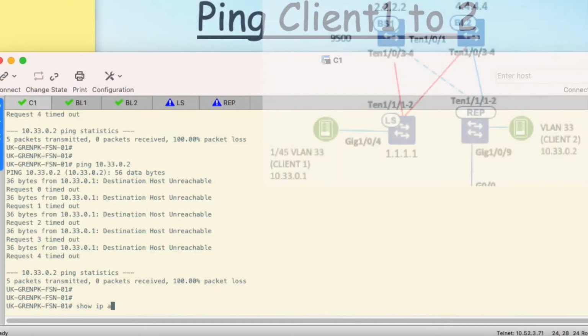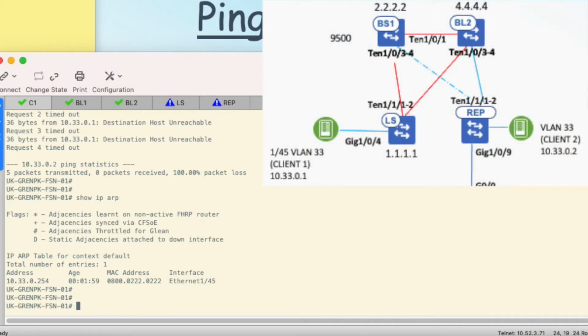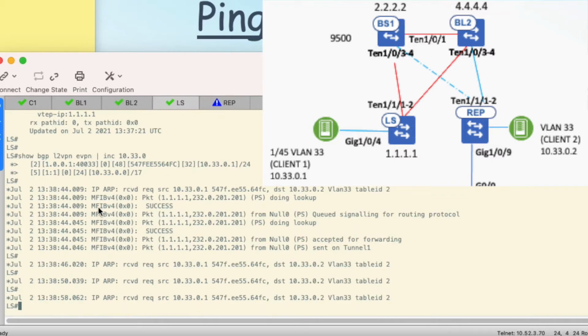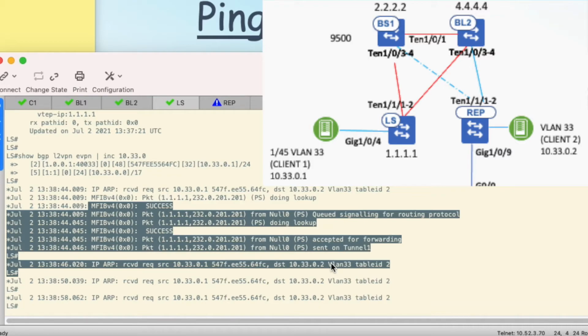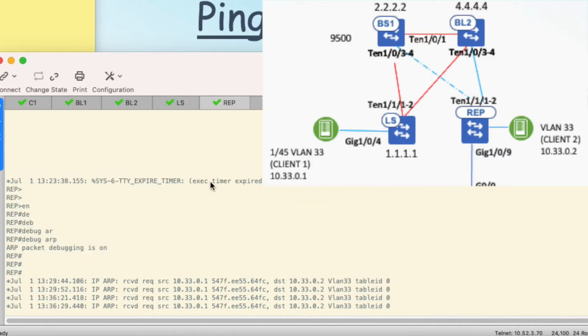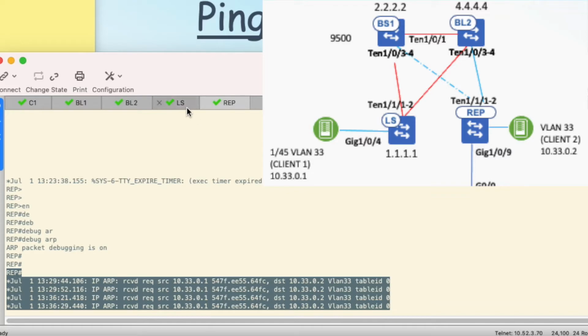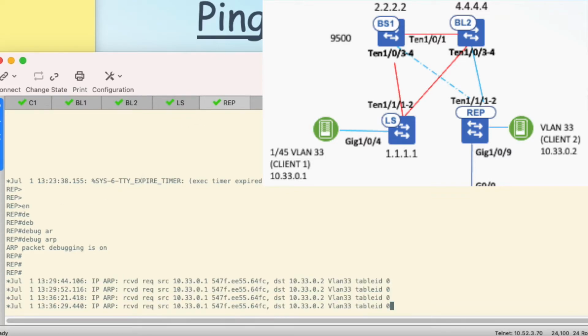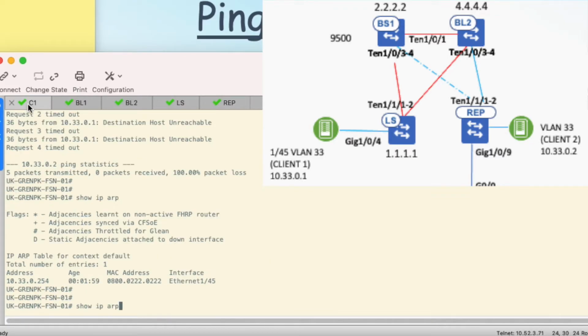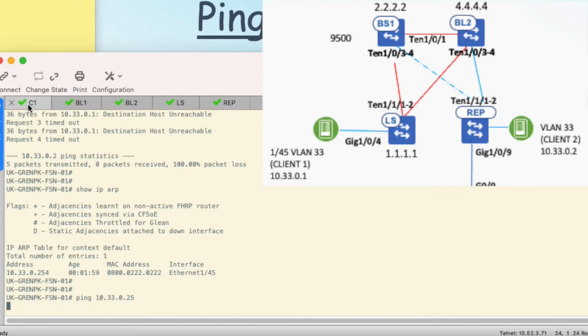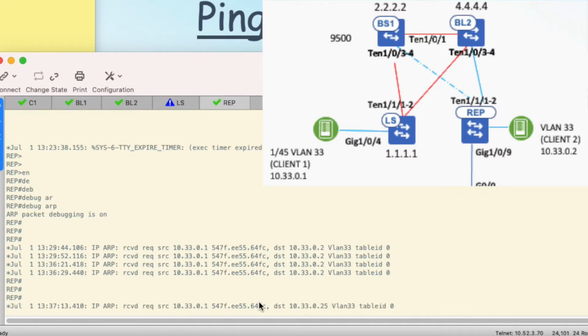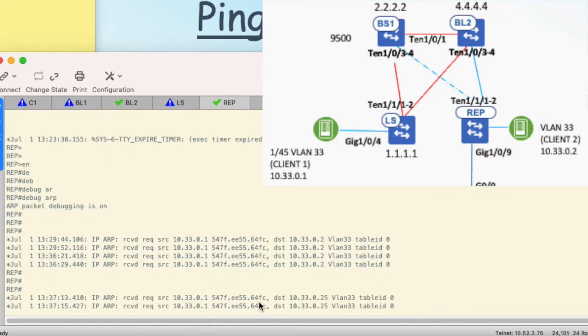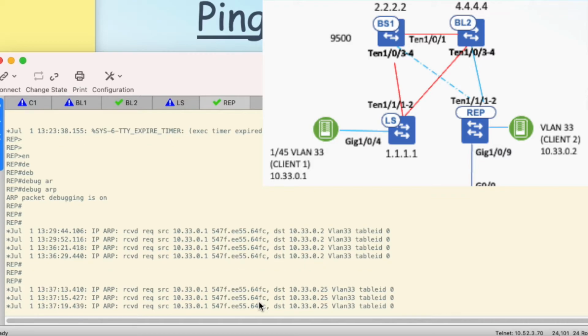So where were we? Ping. We'll do show IP ARP. Show ARP. Yeah, it's unresolved, right? And we can see those ARP requests. We can see our multicast packets going out, and we can see our ARP requests arriving on the remote switch. Not because that's where the client ends, because we could just do a ping for .25, and I'm going to see those ARP requests arrive there as well, because they're flooded. Flood and learn.